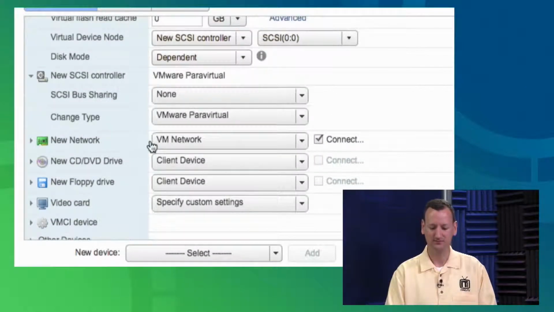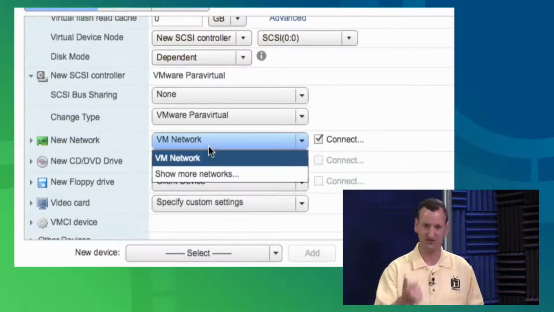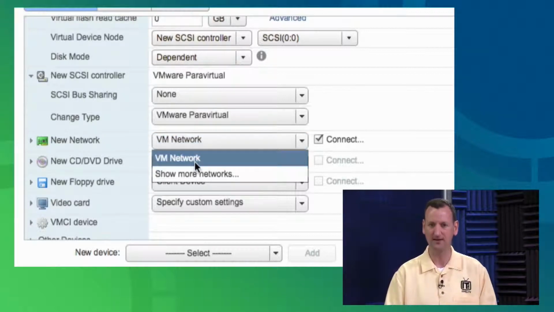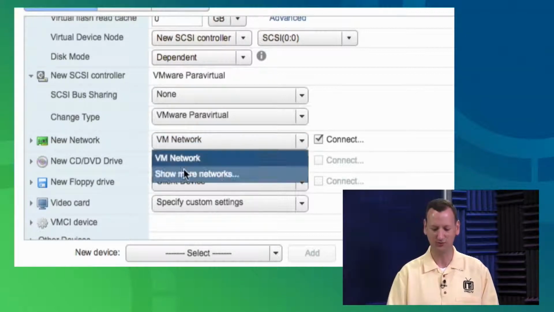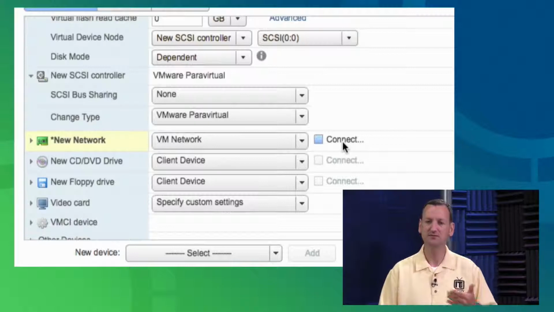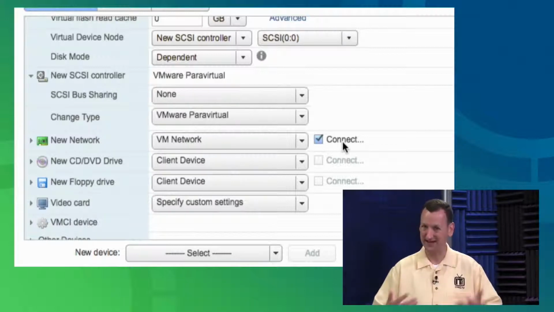All right, networking. Which network do I want to plug it into? And I'll drop that down and see the various networks that we've created. These would be your vSwitches, distributed virtual switches, and the port groups that are on them. So I've got a port group called VM Network, and that's what I'm seeing. That's the only port group I've got right now. Notice the connect option. If that's not checked, when the system boots up, it'll see a network adapter, but it'll look like the cable's unplugged. If it's checked, we'll have a link light, the cable's plugged in.